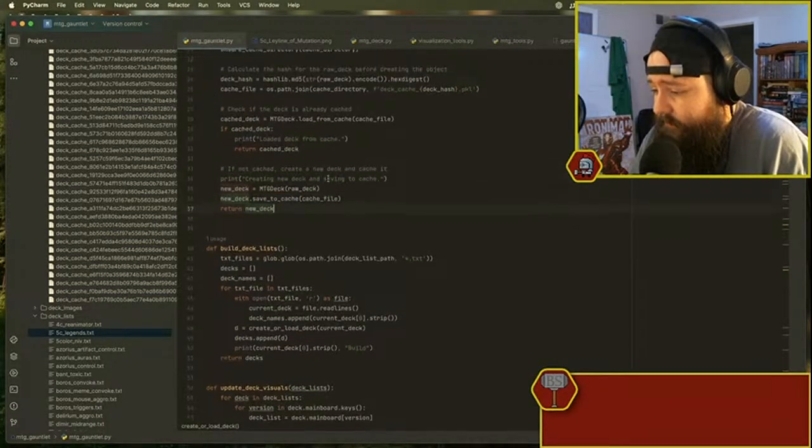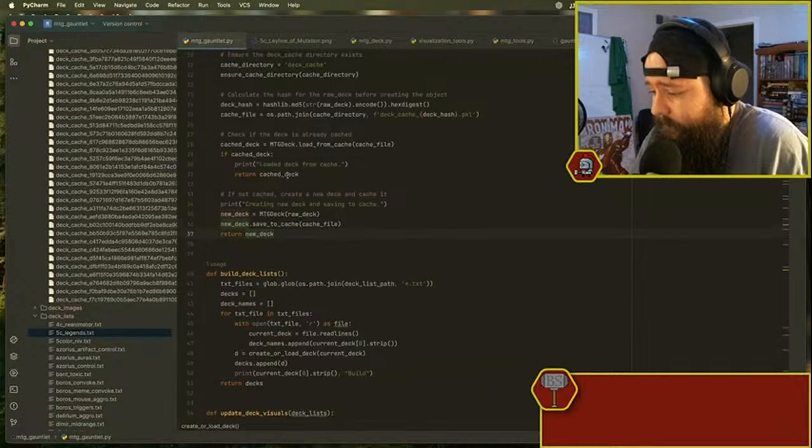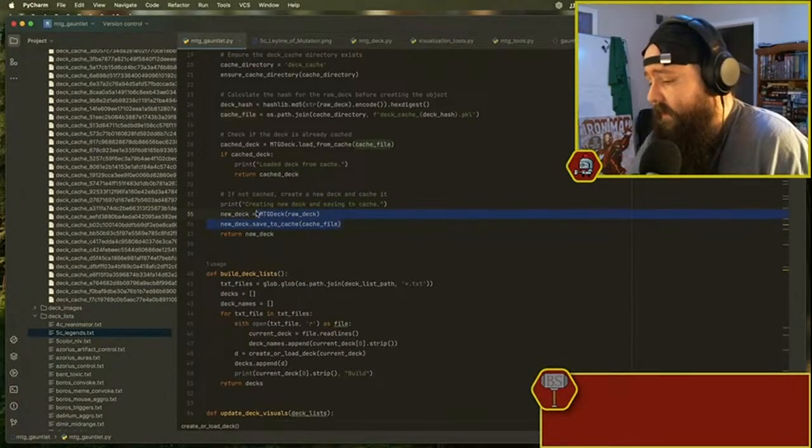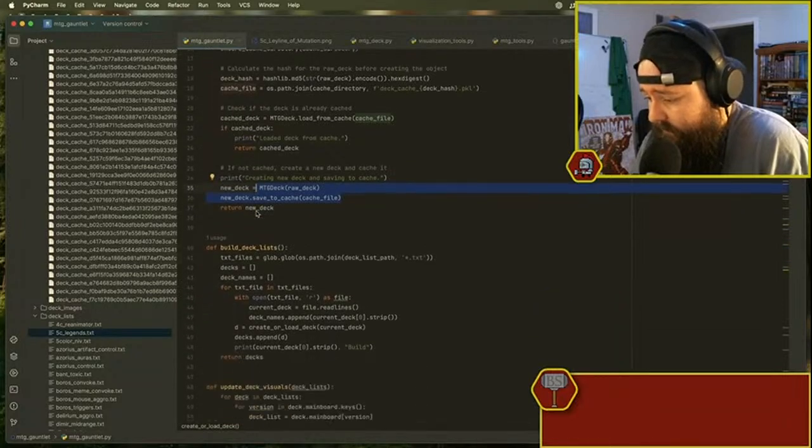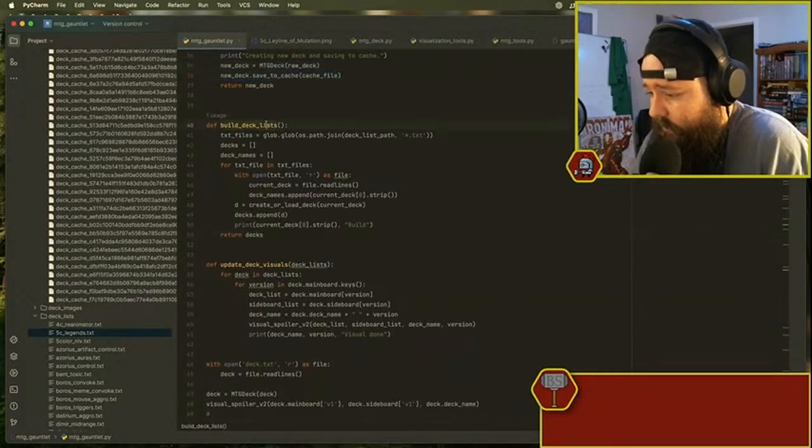So this is saying, if it's a new deck, then it needs to be saved as the cache and everything. But anyways, what's this one do? Build deck lists.